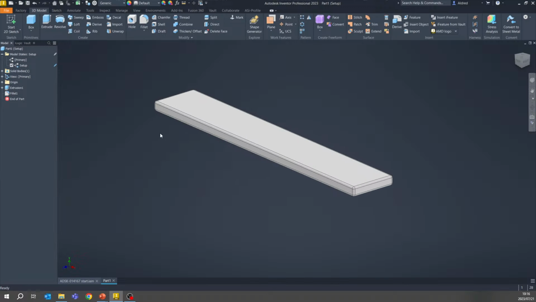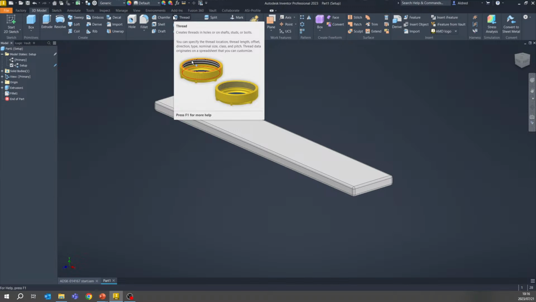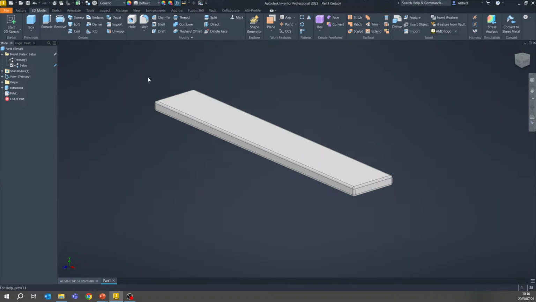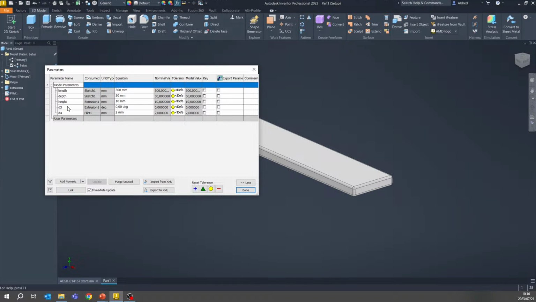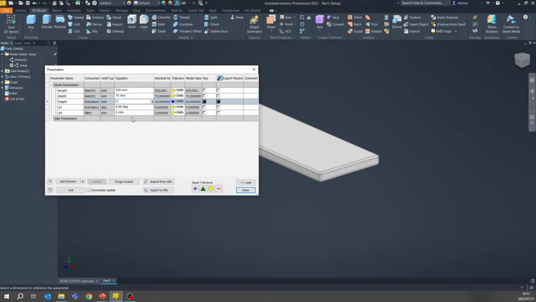So what do we want to change? And remember, when we make these changes, you want to change it in the order that you want your columns. So I'm going to go to my parameters, and in my parameters over here, length, depth, height. Okay, cool. So let's make that 250. Let's make that 75. And let's make this 15.